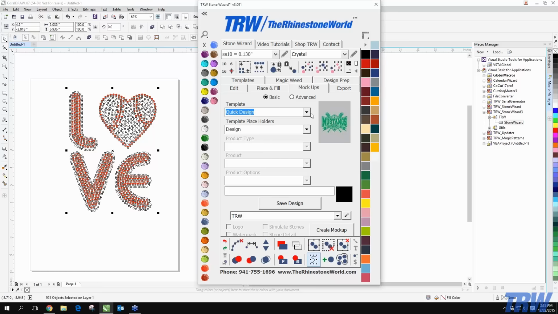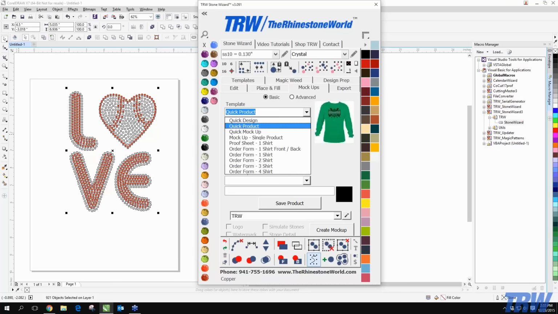All right, let's go ahead and move down the list here. The next option we have is our quick product. You'll notice the first three up here are your quick mock-up features, and we're under basic here. So we're going to click on quick product now. Quick product only gives me the option to select a garment that I want to place my design onto. Before, the quick design was just placing this design on a black background. Now we're going to get a little bit more intricate, and we're actually going to place my design onto a shirt, right?